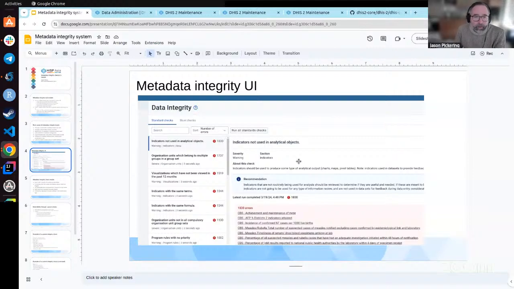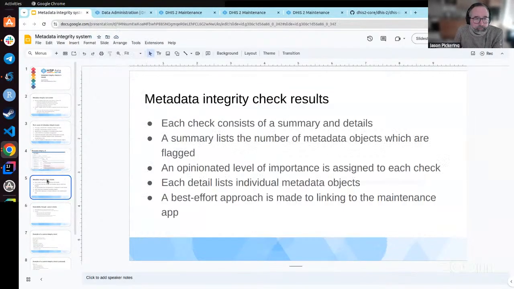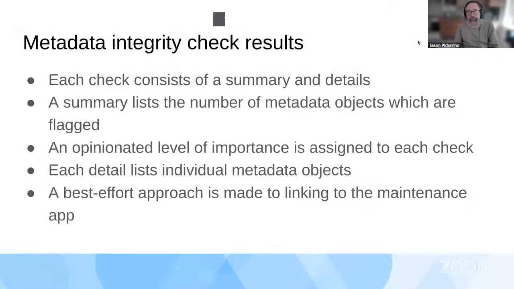So that's the UI. We've got our standard checks, slow checks. I think we've discussed pretty much everything there. As I mentioned, each check consists of a summary and details. Each detail lists individual metadata objects. It's also important to keep in mind that in some cases, the actual problem is not the metadata object itself.